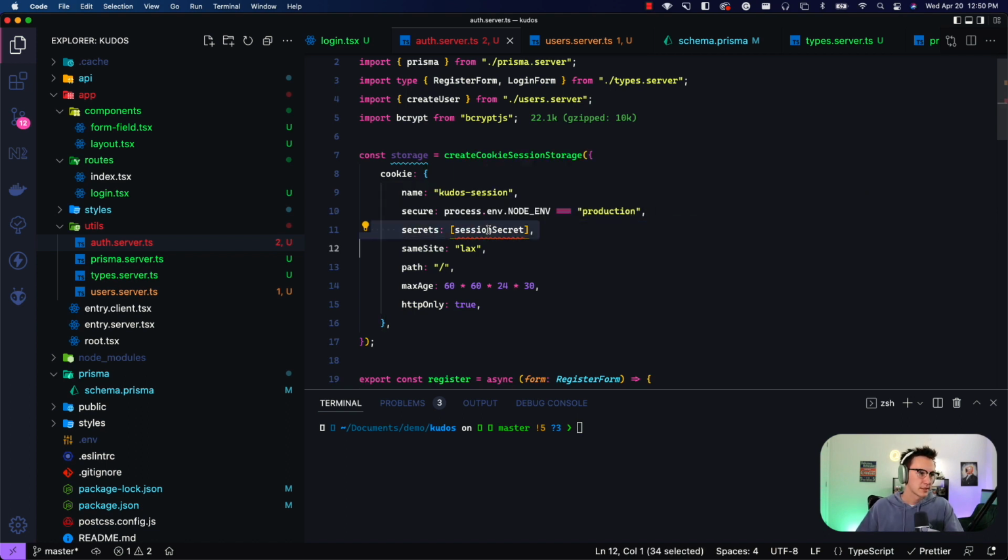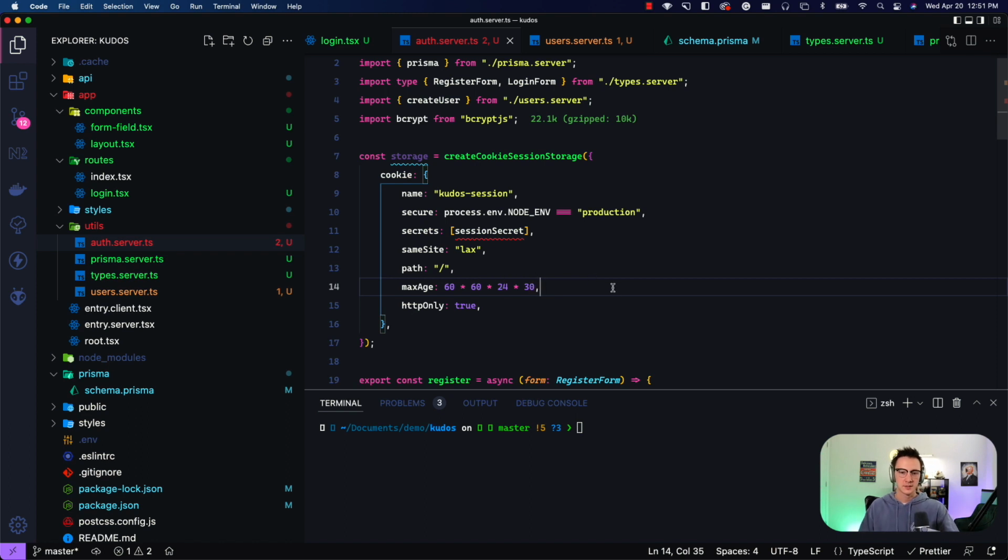For secrets, this is going to be erroring out for now because we haven't set up a session secret. We're going to need to do that in just a second, but this will essentially be what keeps this cookie secure. And then a couple of these other settings set up the maximum age, so this will end up destroying itself after a certain amount of time. I believe this one is 60 times 60, an hour, 24 hours, 30. So this will be 30 days is how long our session will last.